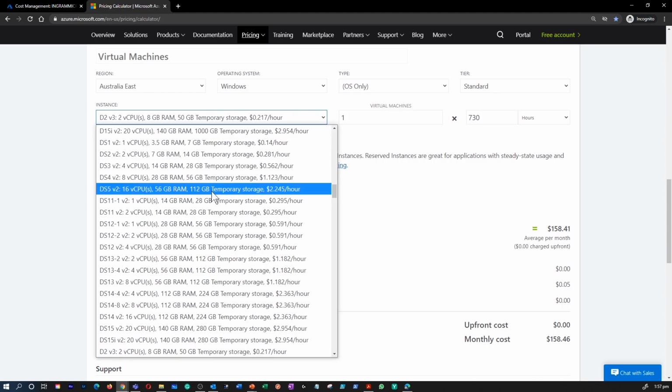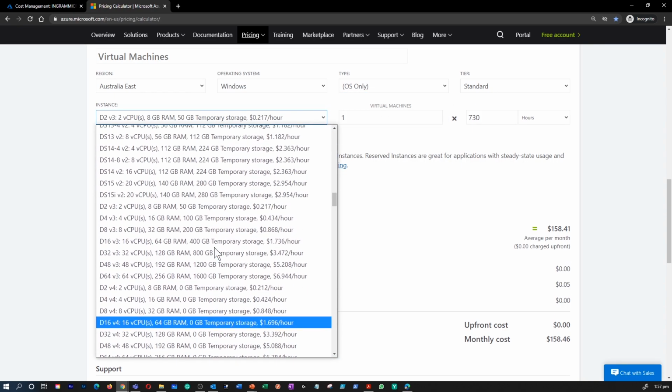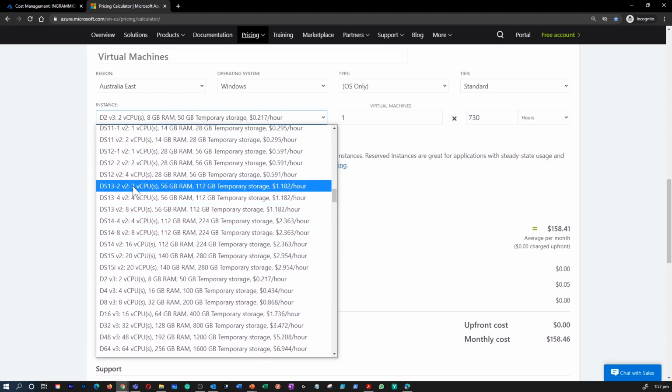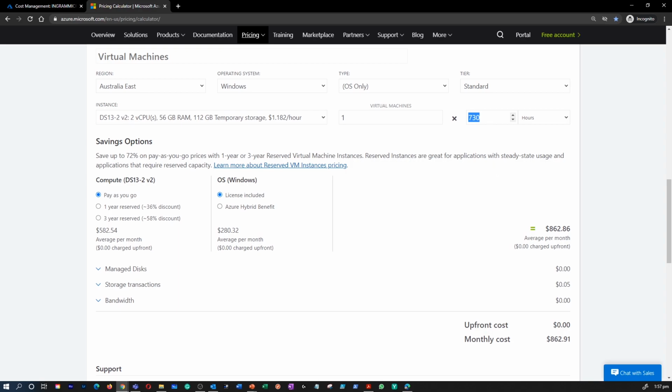Standard tier. And this is where I can pick any type of virtual machine of my choice. So I'm going to go with DS13 v2, which gives me 2 cores and 56 GB RAM. And I'm going to run it 24/7 for a month. Pay-as-you-go pricing for this virtual machine is close to $863.